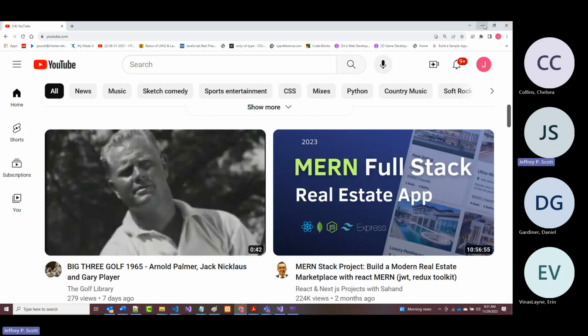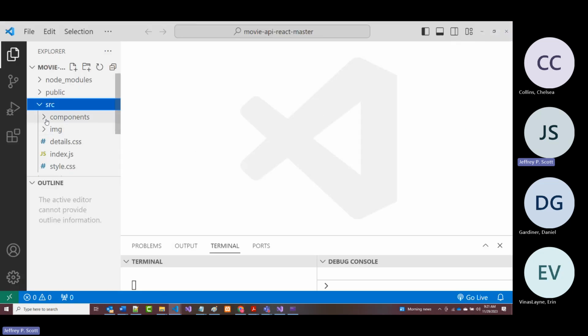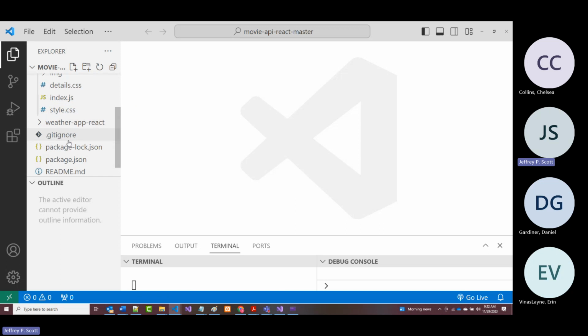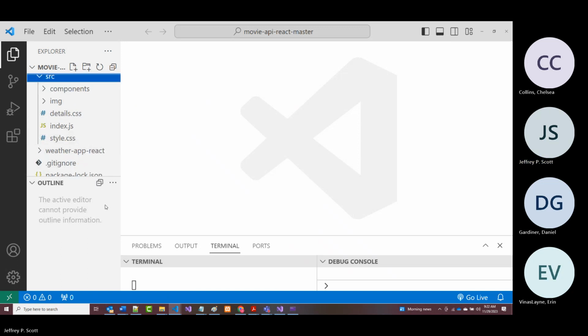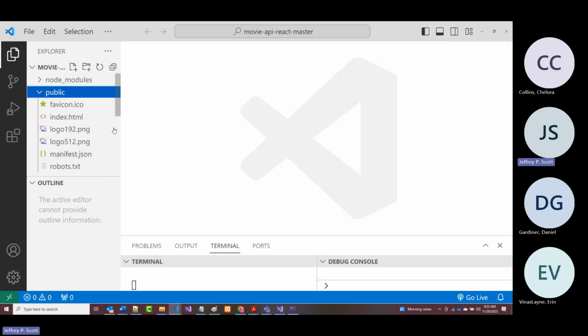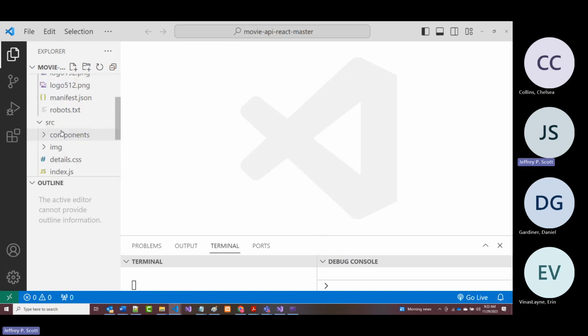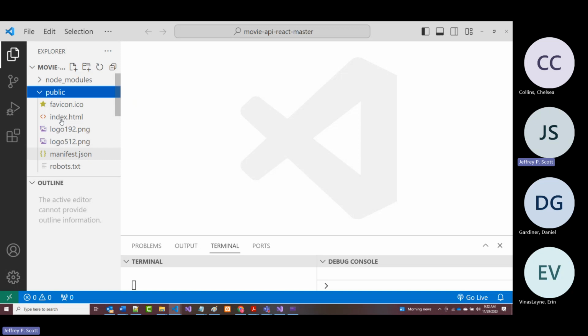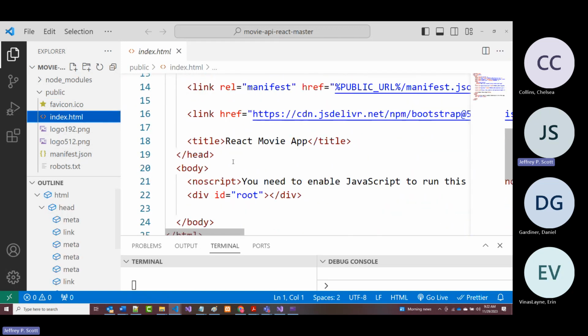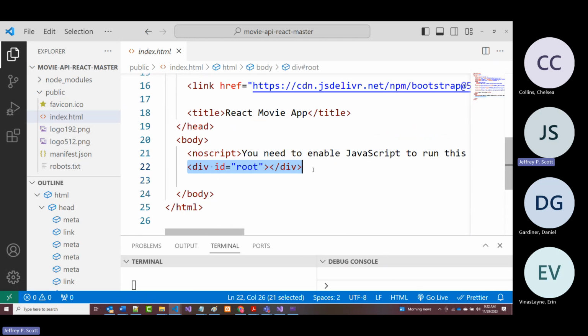Well, the reason for mentioning that to you is that in this movie app, what you'll notice is, what don't we have? There's no app.js in there. That's the one we've been using to run everything. We still have a public folder. We have no pictures in here. There was, I believe, a small one; I'll show you in a second. We still have our index.html in here. It's the same file that you saw before with a div ID root.